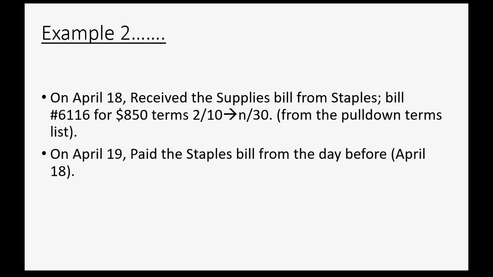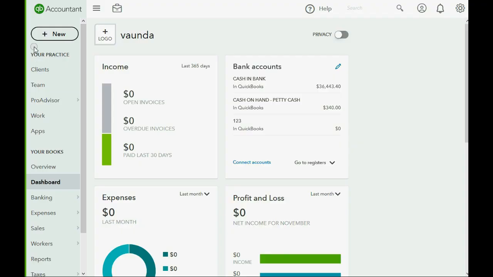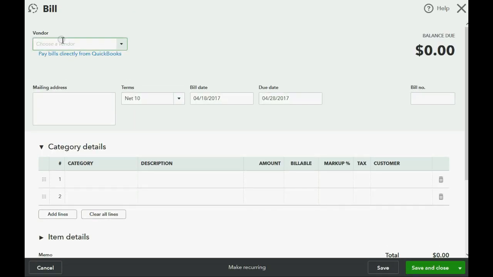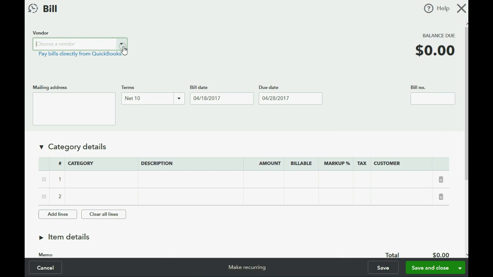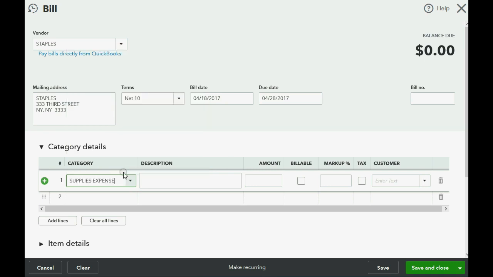So, before we record the bill payment, let's go ahead and record this bill. We click New. We go to the column of vendors and we click Bill. Now, we choose the vendor. So again, this is supplies from Staples, $850. So this is Staples, and the category is supplies, and then the amount is $850.